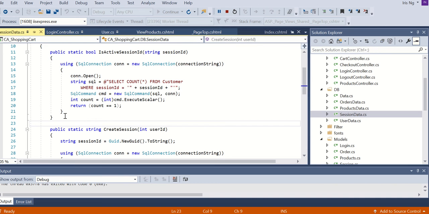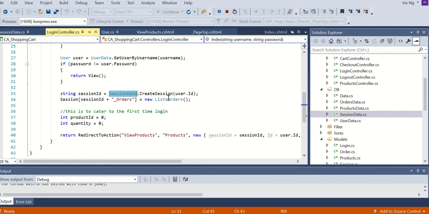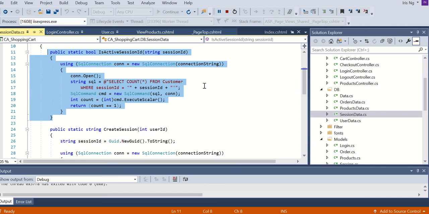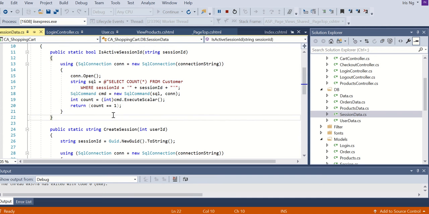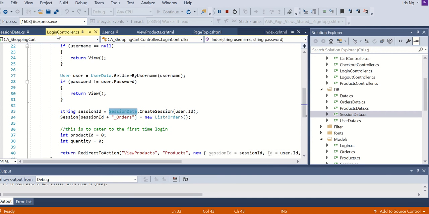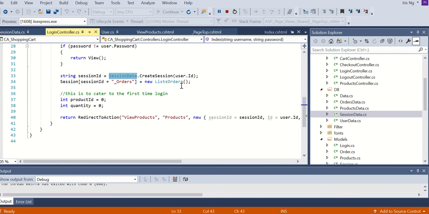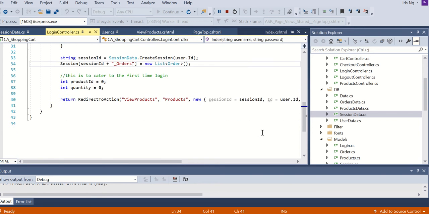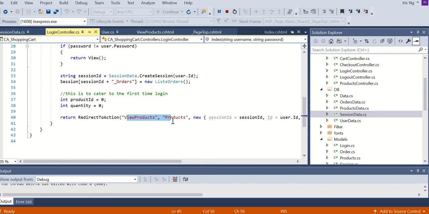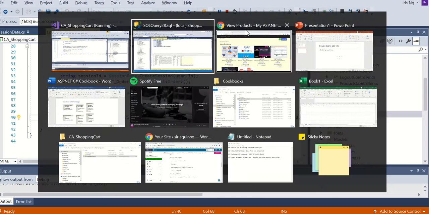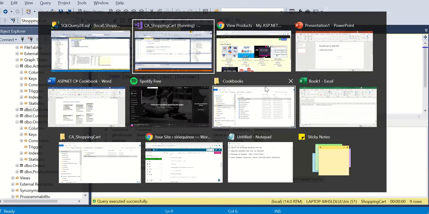Where we create the session, we have an is active session ID. This could be added into the login controller, especially to check if it is already an active session ID. If it's already active, it should reject it. So this is for additional security purposes. Once they log in, it will redirect the action to the view products page.